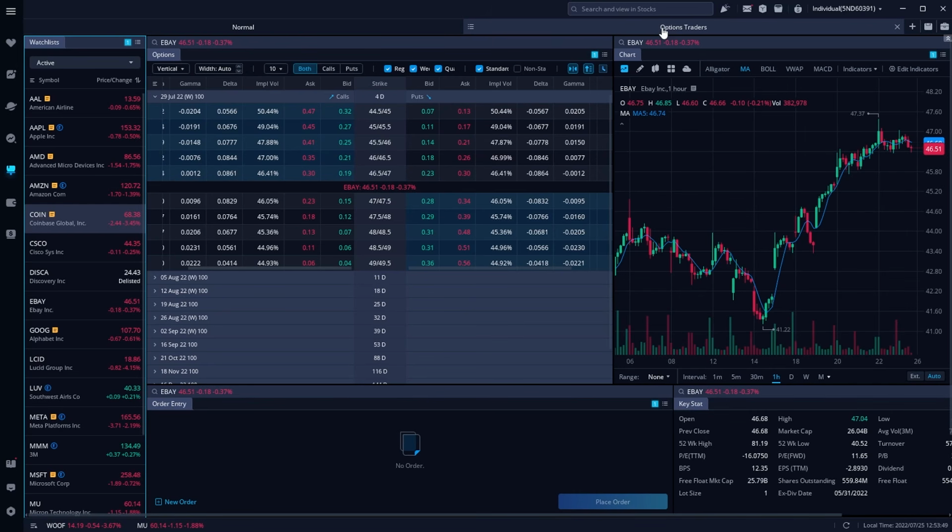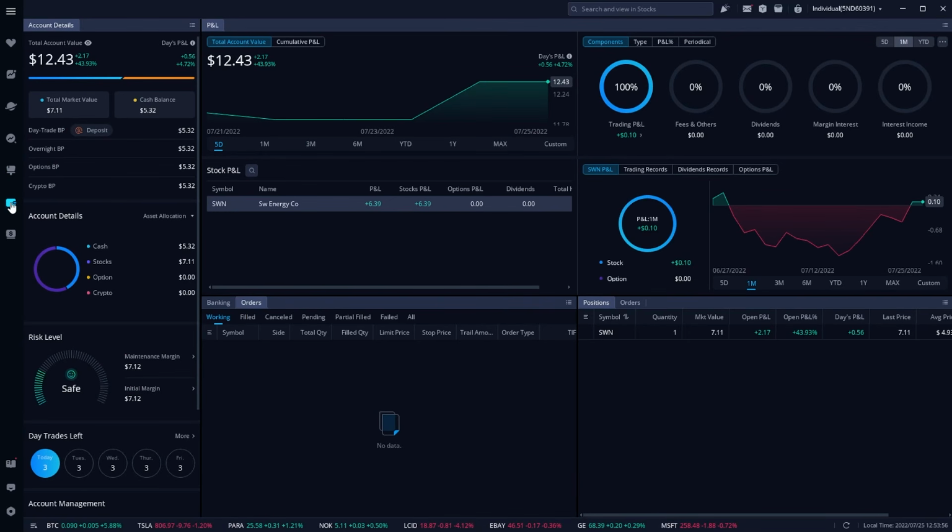For right now, let's take a look at the next tab down here, which is the accounts tab. Here you'll be able to get a quick idea of what's going on in your account right now. So here we can see all of our open positions, our working orders, our current account balance, and our available buying power in the account.